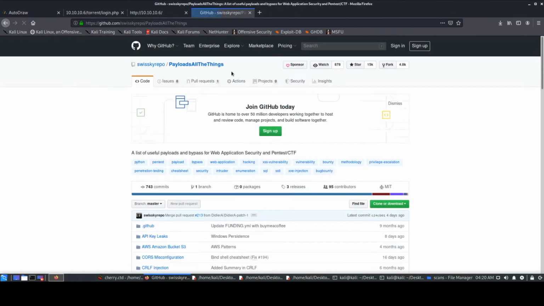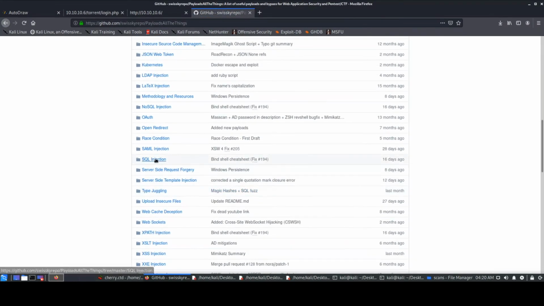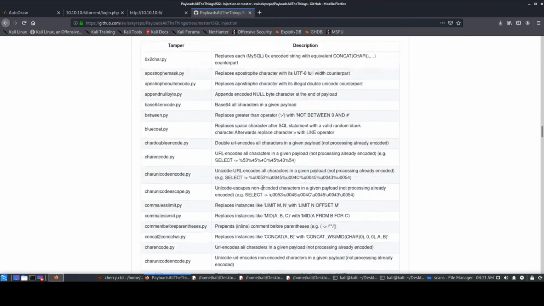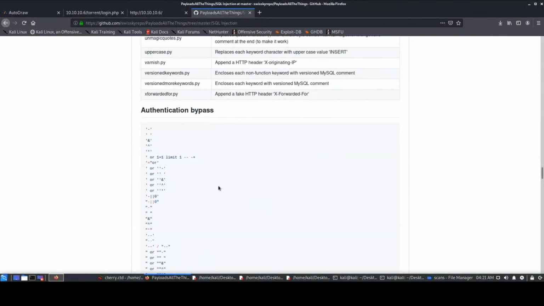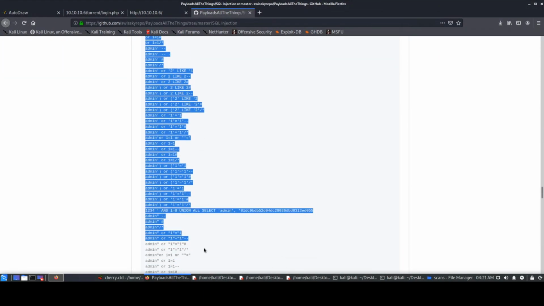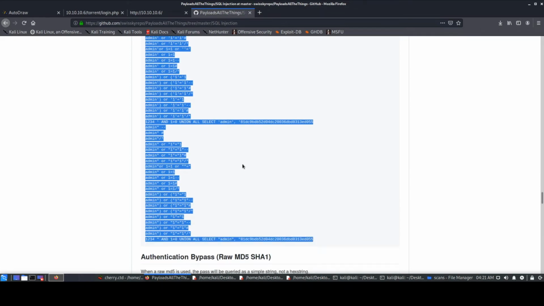We'll try to get the SQL injection payload over here. So let's just look at this, and scroll down till we come to that authentication bypass section. Okay, so we have this. Let's copy this entire set of payloads.